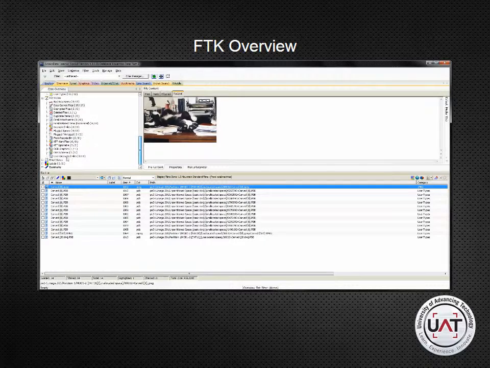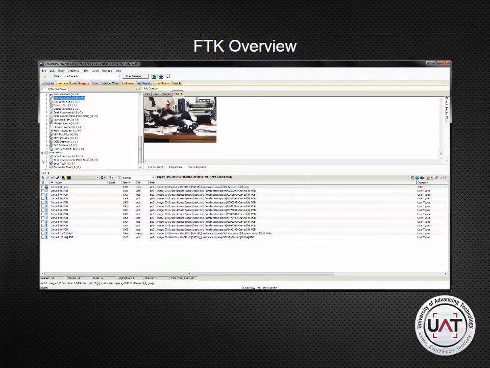So we can go through here. It'll tell you what's been decrypted, what's not. Even has email status down here. So you can really break down all of your different files that you're going through and focus your investigation and your examination in these areas.